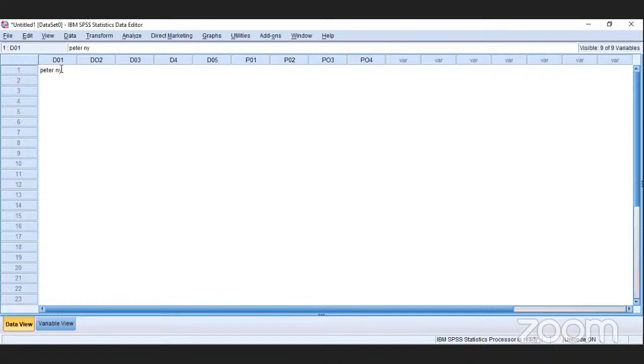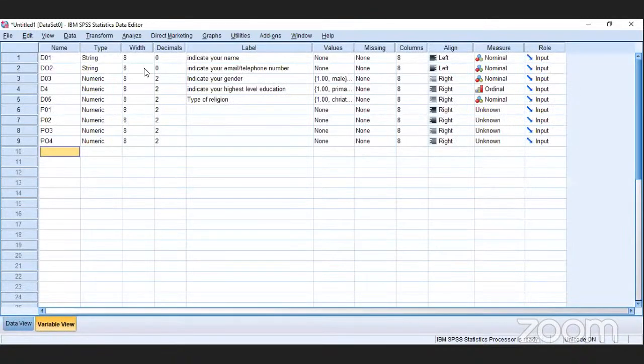Now you find that when I write Peter Nyachome, it can only accommodate how many characters? 1, 2, 3, 4, 5, 6, 7. So it only accommodates 8 characters. Others cannot be fitted here. So you go back to your variable view and extend the space. The length needs to be increased so it accommodates everything, even the email and telephone number. A telephone number will be more than 8 characters, so I need to extend: indicate your name, indicate your email or telephone number.